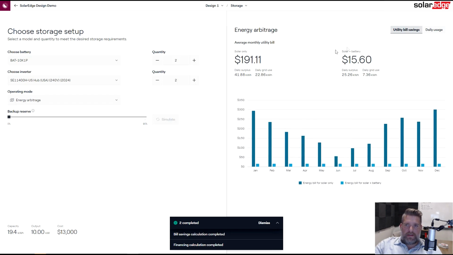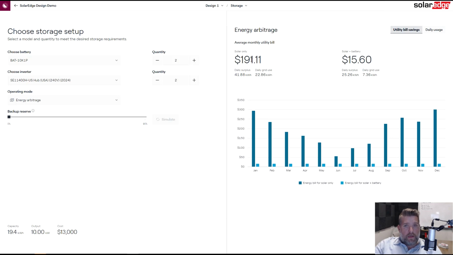Okay, so here's what we wanted to see. Absolutely. So if you were to do solar only on this job, the customer is going to see still a monthly bill of $191 because you're not getting true net metering anymore. Your value for your net metering is so drastically reduced. So what we always need to do in NEM 3 is add batteries. And in this instance, solar plus battery, this homeowner is only going to have to pay $15.60 a month. So that's what we would like to see.